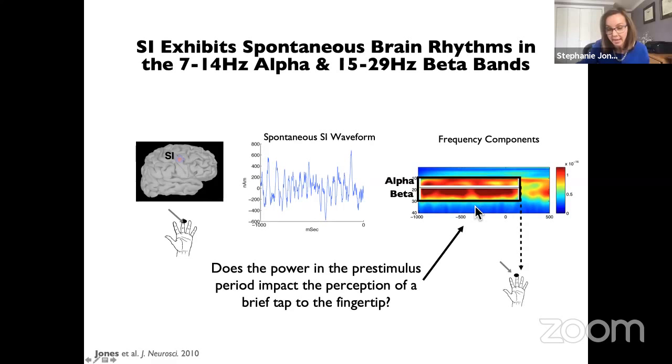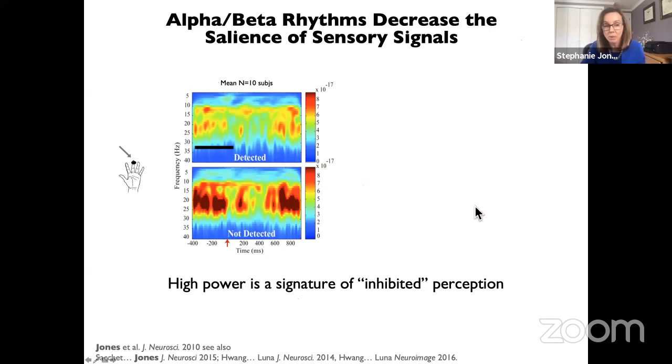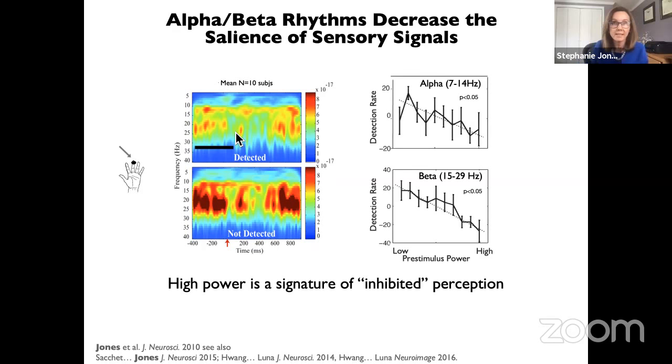It turns out that these pre-stimulus oscillations are a very strong predictor of perception, such that the more power you have in the pre-stimulus period, the less likely you are to feel that tap to the finger. In this way, these spontaneous rhythms in S1 are a signature of inhibited perception. We've also seen that you can change the expression of these rhythms with attention, such that when you pay attention, the power decreases. We looked at this separately in the alpha and beta bands. Here we're averaging this pre-stimulus power across time and across the frequency band, and we're sorting from low to high power.